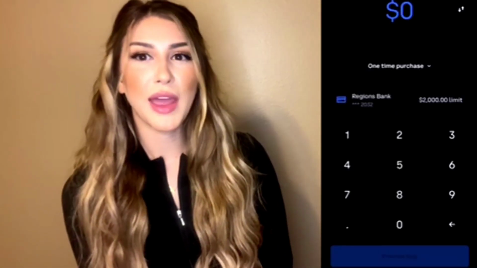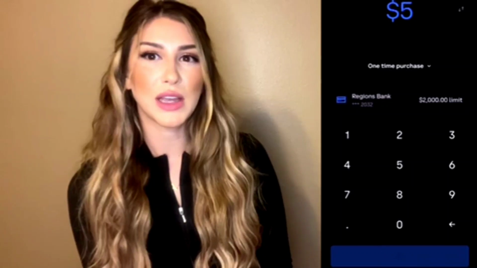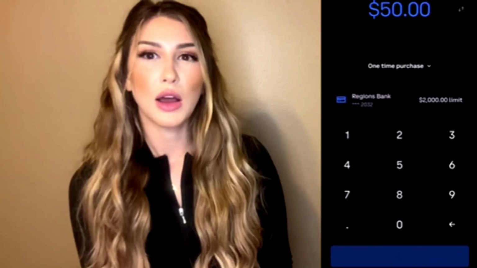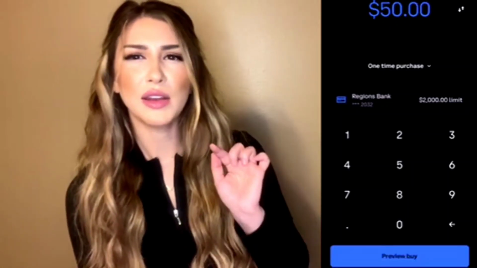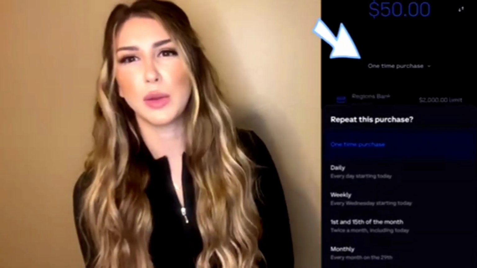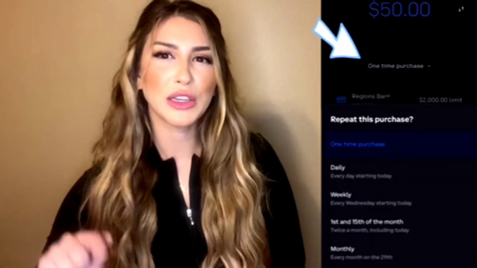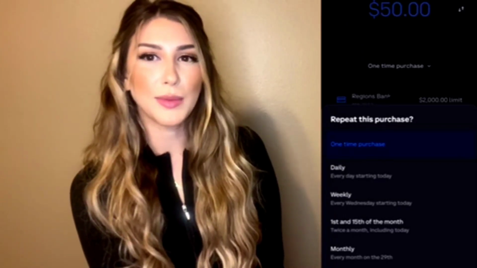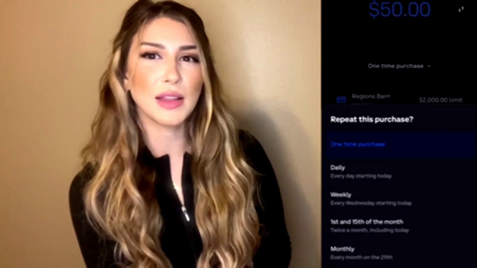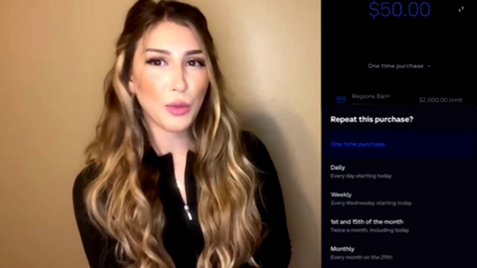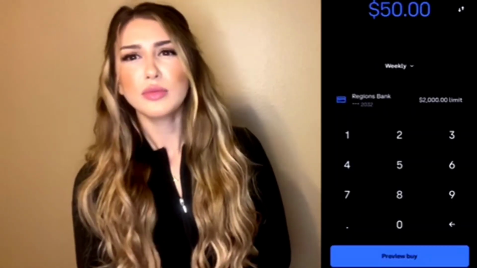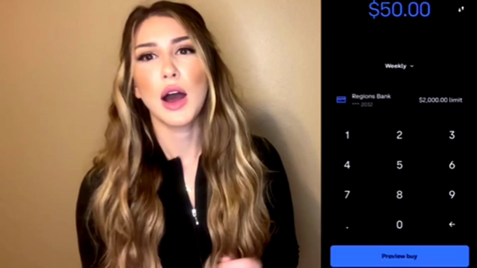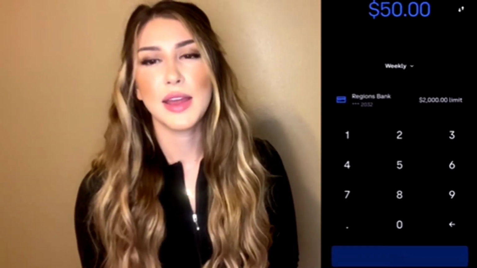Now it's going to bring you to a page that shows the amount that you want to set the recurring buy to. And then it'll say one-time purchase on the bottom of that. So click one-time purchase, and once you do that, it'll give you an option to repeat the purchase daily, weekly, bi-weekly, or monthly.